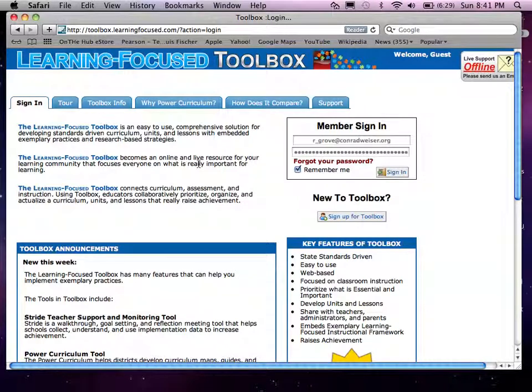In this training video, I will show you how to use the Learning Focus Toolbox to create a KUD chart. Once you come into the login screen, you're going to put in your username, which is your Conrad Weiser email, and then also your password.